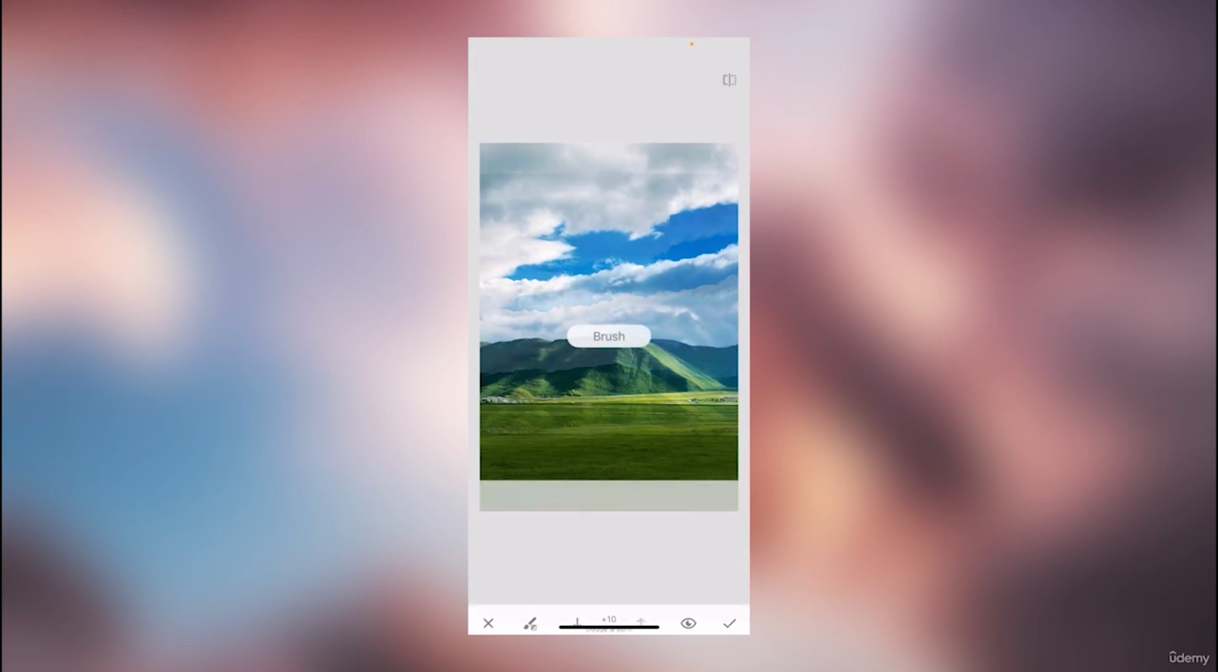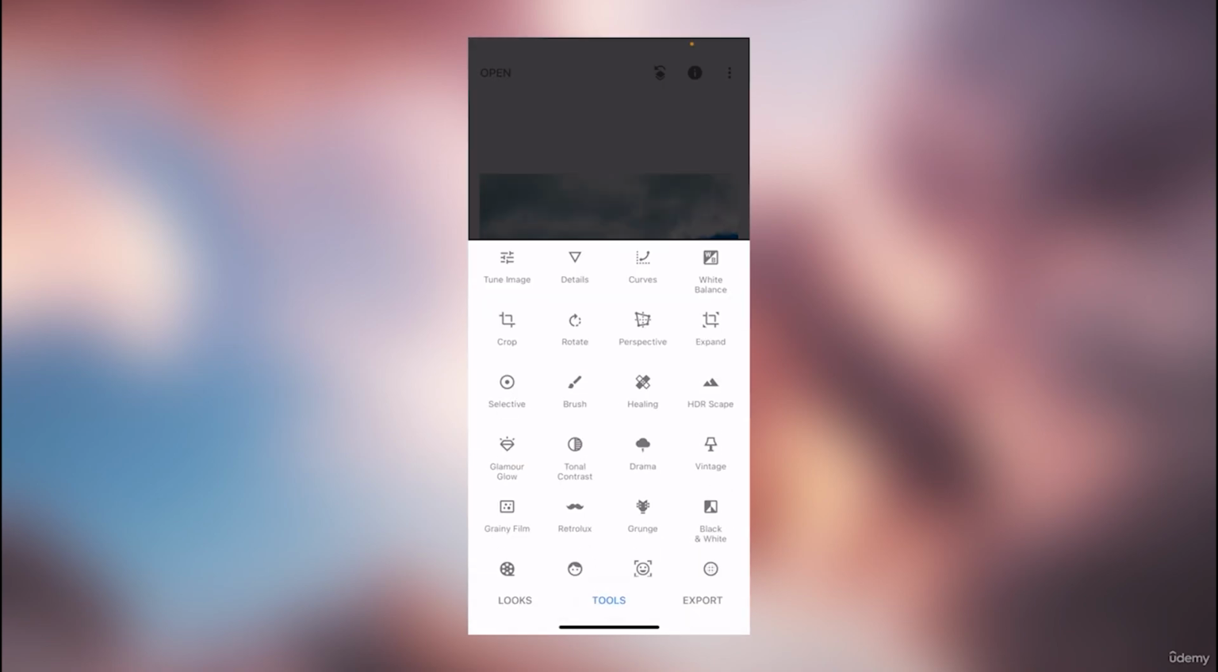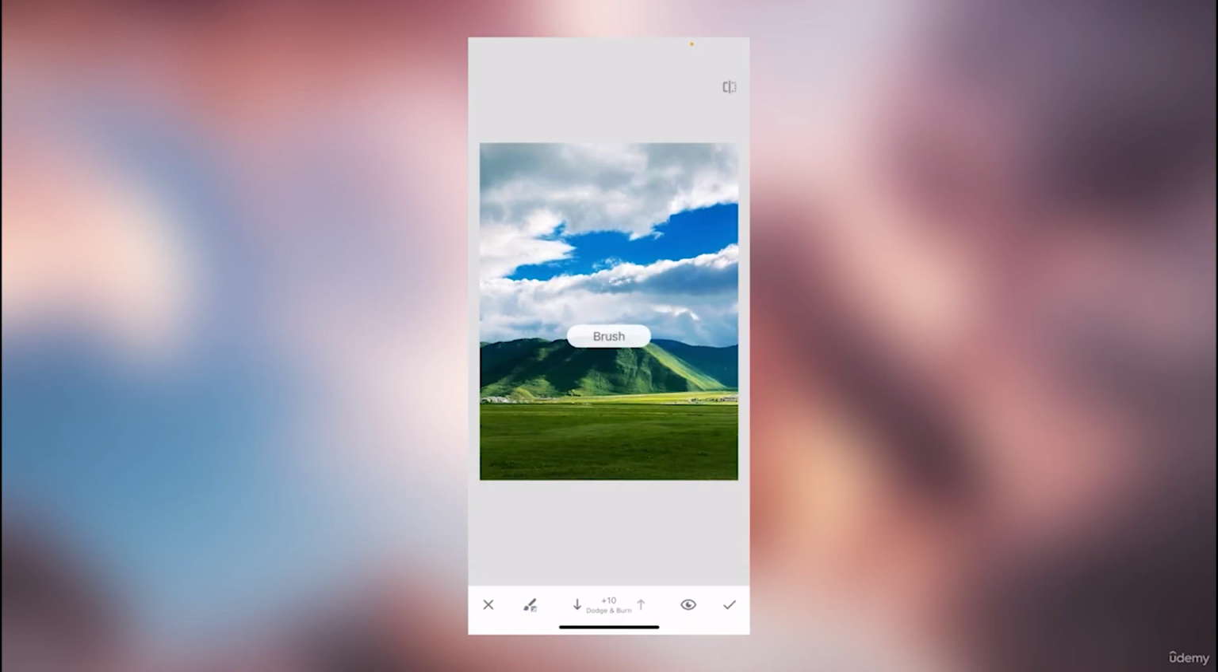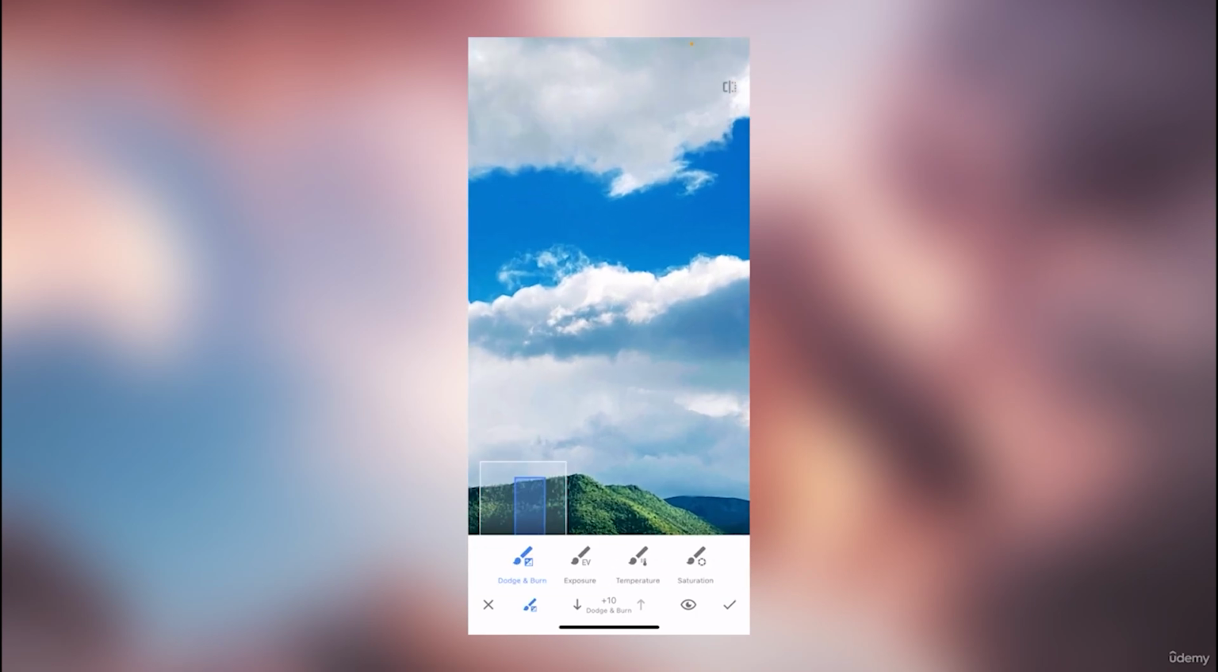Let's go to tools and go to the next one. Next one is the brush tool. Dodge and burn, exposure, temperature, and saturation. You can just rub the brush again and again for the impact. Click on wrong again. Let's start again. Brush. You need to zoom in to use the brush properly. You can also use the temperature brush.